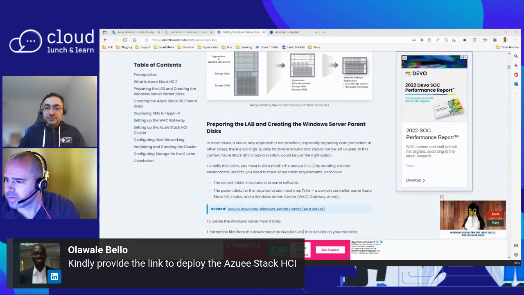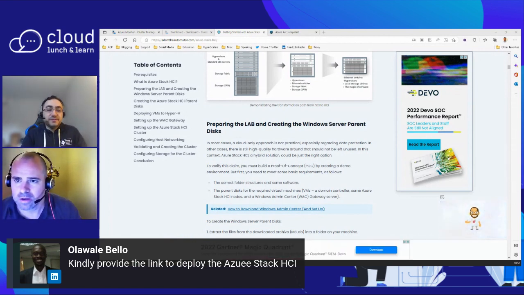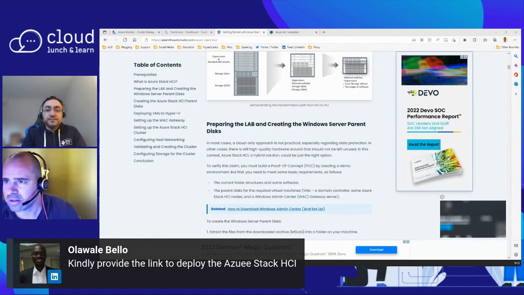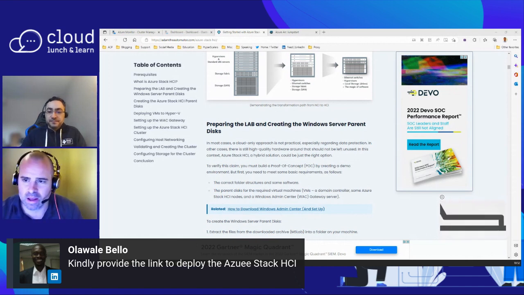So there are two different chats. I will put that into the chat. And this is the link for Azure Stack HCI deployment, correct? Yes, if you want to create your own demo environment without needing Azure as your cloud, you can deploy Azure Stack HCI on Hyper-V, and so you don't have to pay for the VMs.